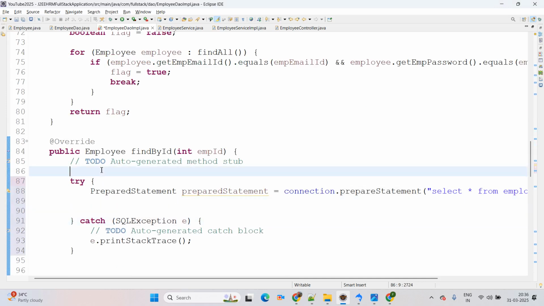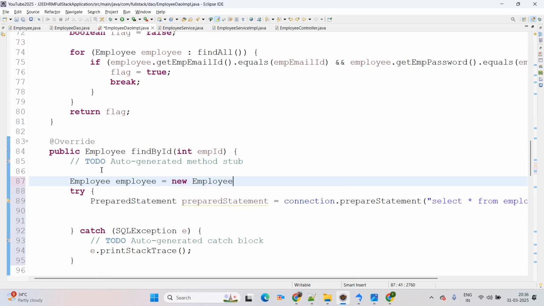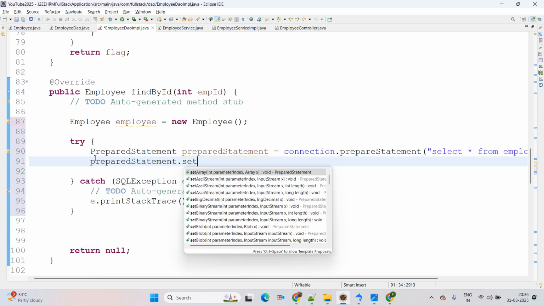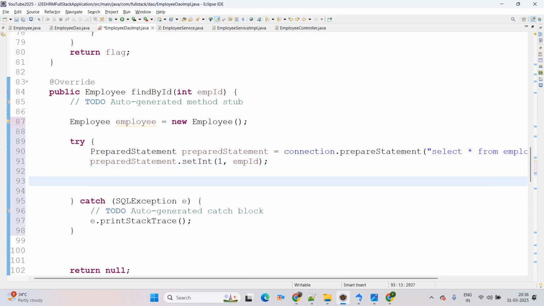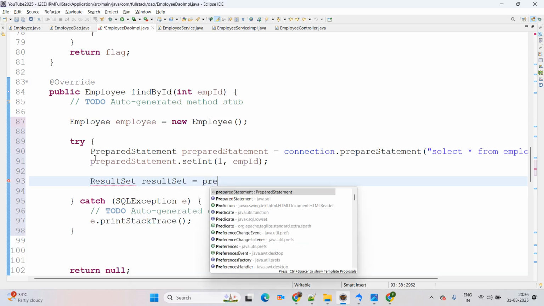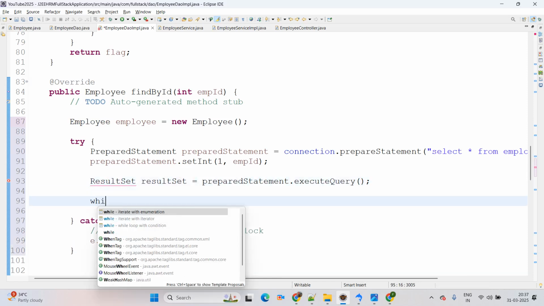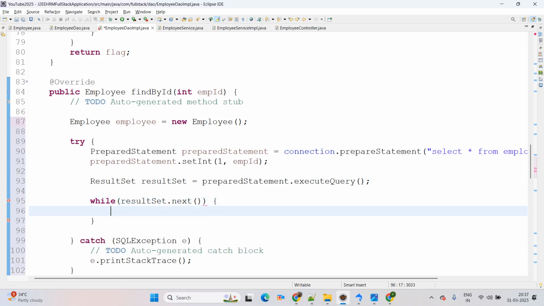First I will create one Employee object, Employee employee = new Employee. Now you can simply use preparedStatement.set for the first column, where we set empid. Then we call ResultSet = preparedStatement.executeQuery. Now we call the if condition: if data is available in the ResultSet, next returns true, and we are going to treat the record.